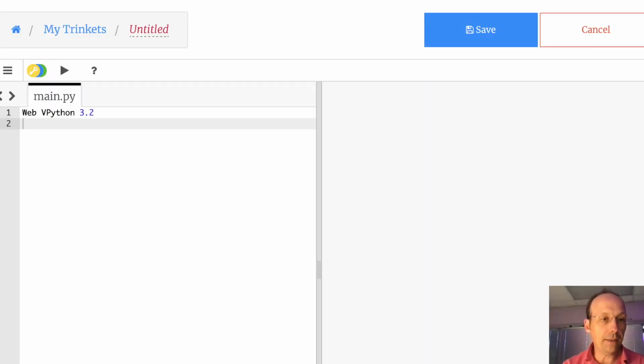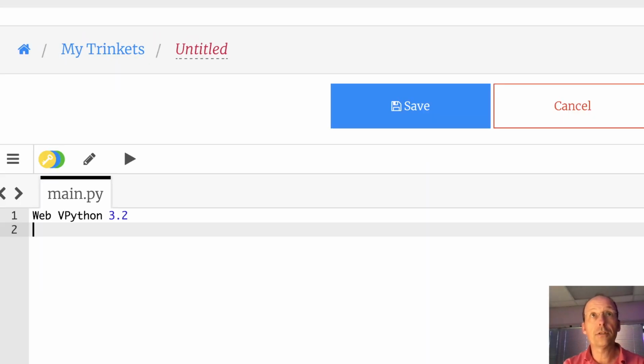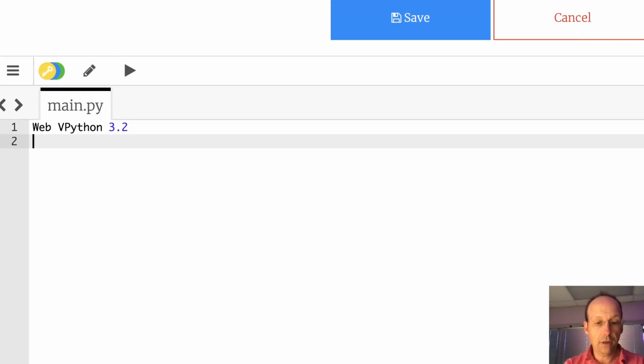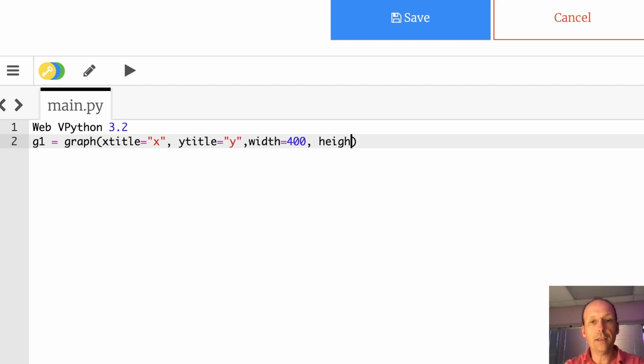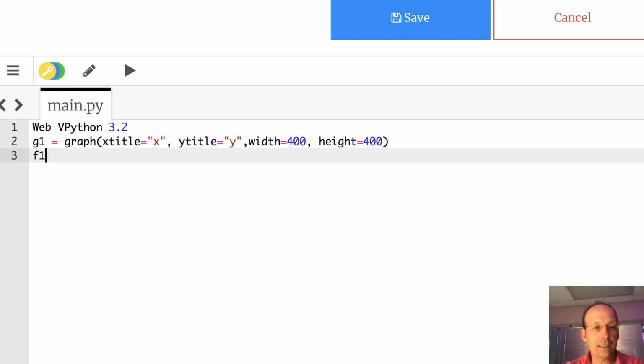So I'm using Python. I'm starting from scratch. Let's make a graph. Graph g1 equals graph, xtitle equals x, ytitle equals y, and let's do width equals 400, height equals 400. Because I'm plotting a phase space plot, we want it to be square, even though the two coordinates aren't equal, and that's fine. And let's say f1 equals gcurve, color equals color.blue, and let's say dot equals true. I'll leave a dot.